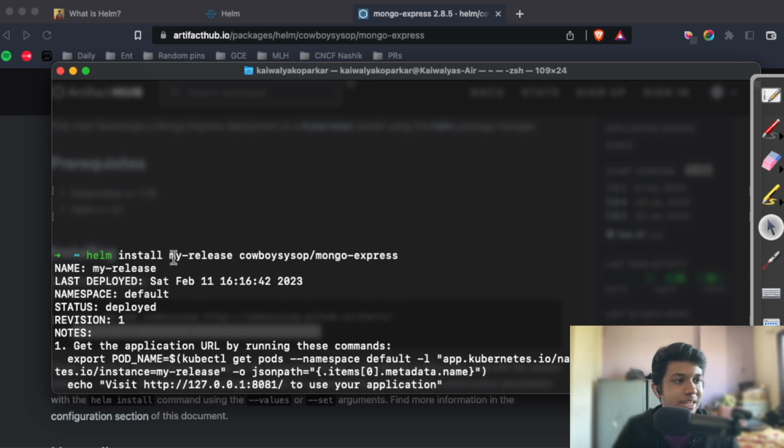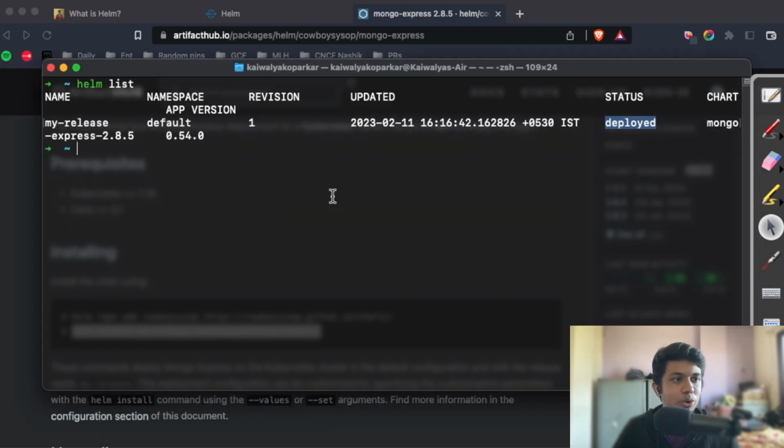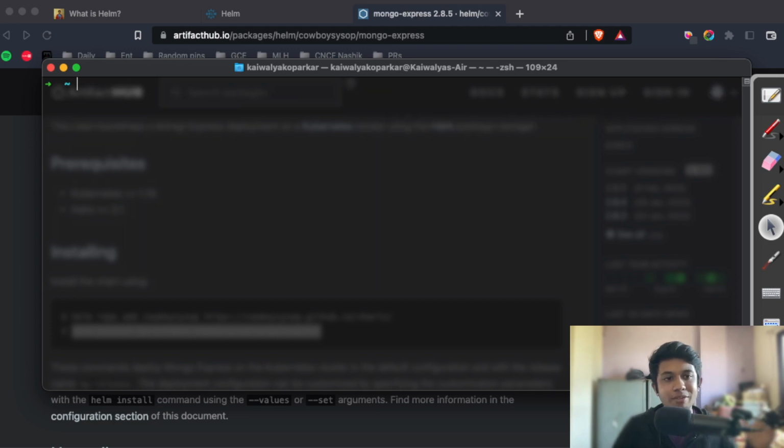See, my release, what you have to call it when it is in your cluster, and then it shows updated and status is deployed. Chart is the Mongo Express chart we are using here. So that's all about it. Now you have Mongo Express running on your Kubernetes cluster, and you can use it and link it with your application, and it will run as if you have created the files on your own. So that's how package management and Helm works in general.